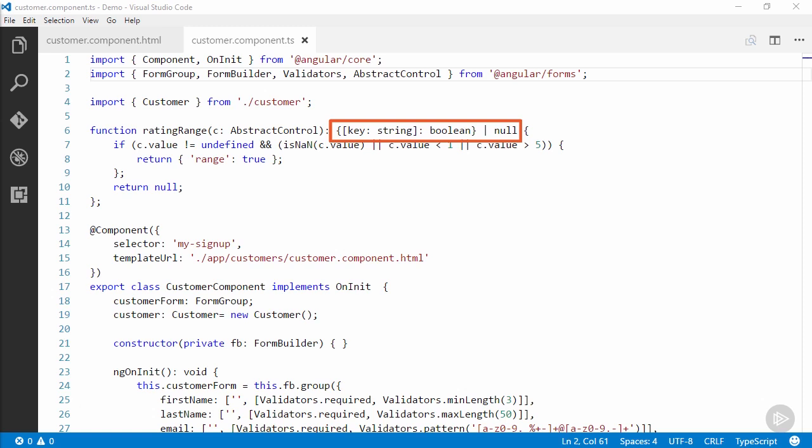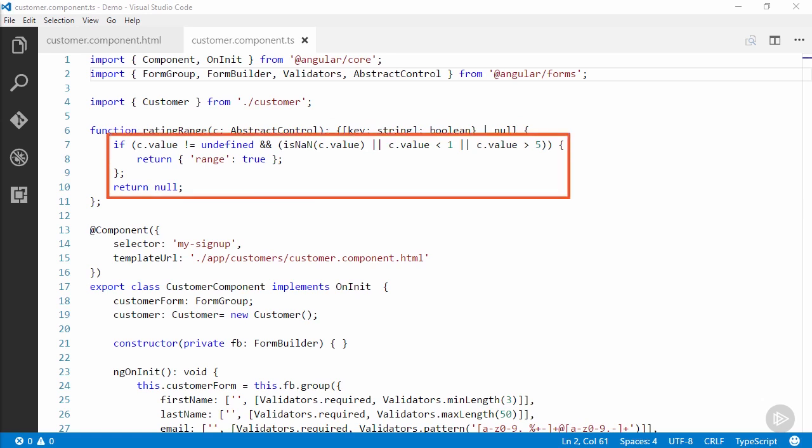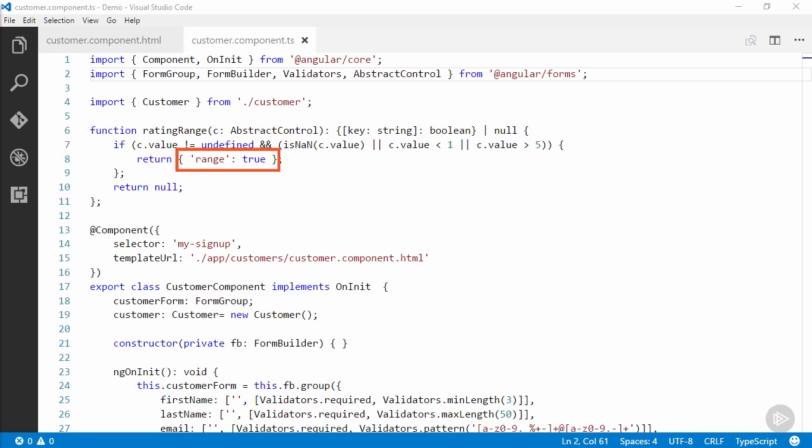A validator function always returns a key and value pair, defining the broken validation rule, or a null if it is valid. We define our custom validation logic in the body of the validator function. For this specific example, we check if the control has a value that is not defined, is not a number, is less than 1 or greater than 5. If so, we return the key and value pair specifying the name of the validation rule. We'll call it range, and true to indicate that the validation rule was broken. The validation rule name is then added to the errors collection for the passed-in form control. If the control is valid, we return null.